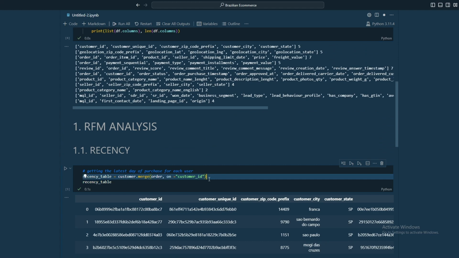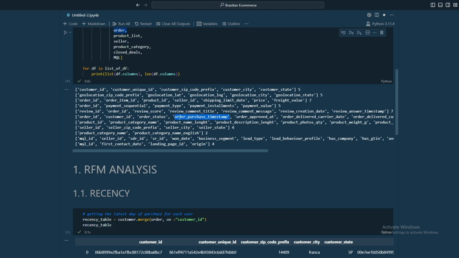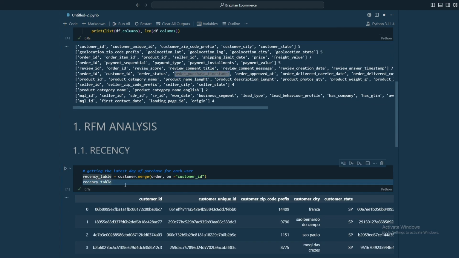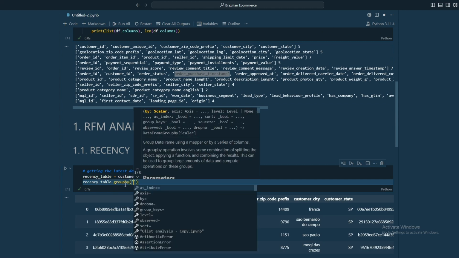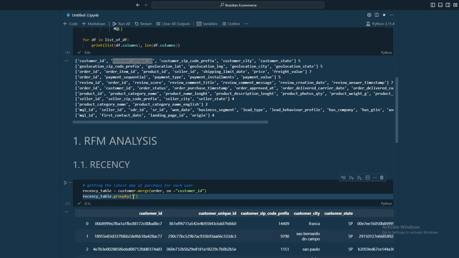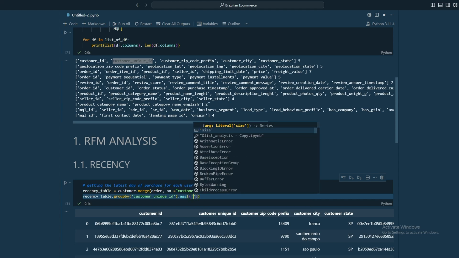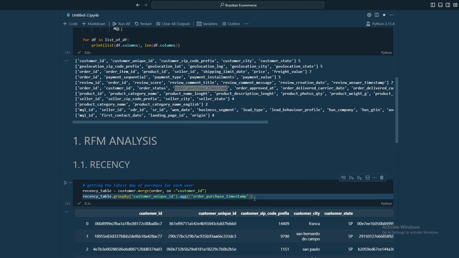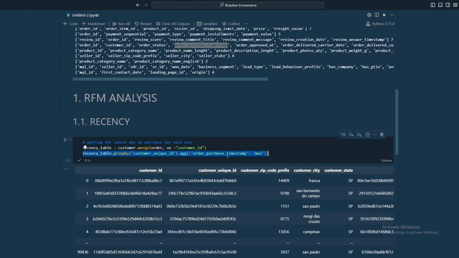To get the max value of order purchase timestamp, we have to first group by the customer unique ID, and we perform the aggregation function. On the column order purchase timestamp, we get the max of it. So this code right here means that for each customer, I want to get the max value of the order purchase timestamp, which means the latest timestamp.